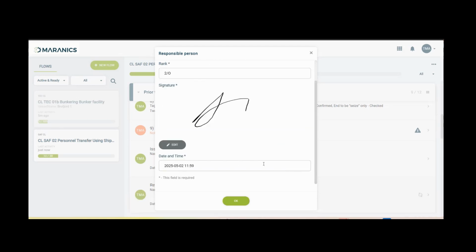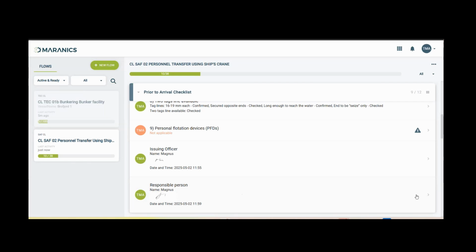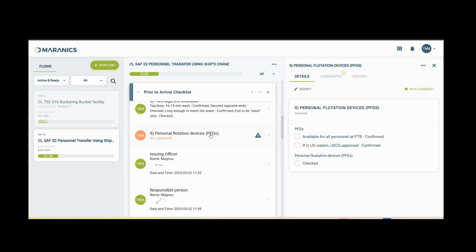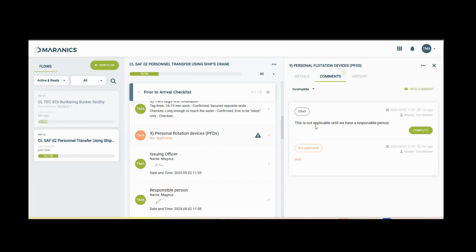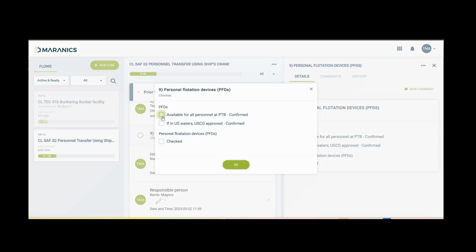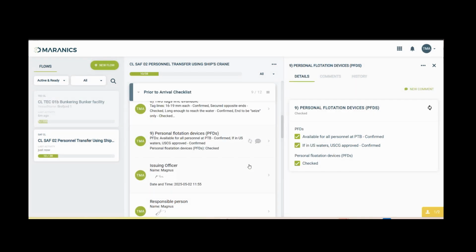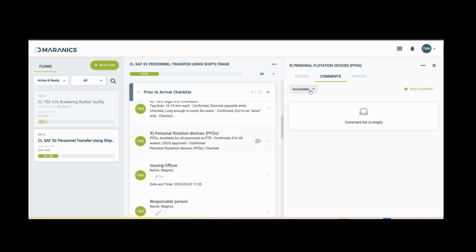Add the data, and now the item is completed, and the notification bell is gone. Back to the comment. Since we now have a responsible person, we can complete this comment because it's no longer applicable. Then we clear the item and complete it. To look at the completed comment, go into Details, then Comments, and then filter on All to see it.